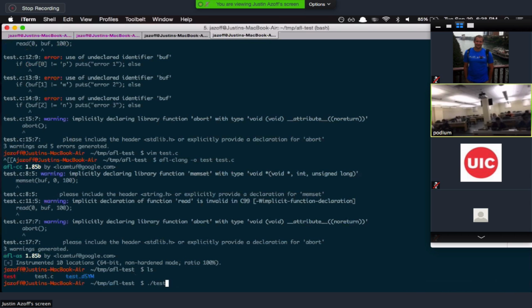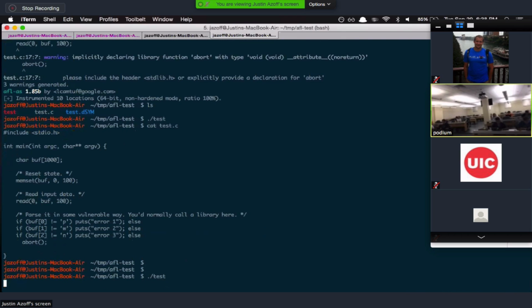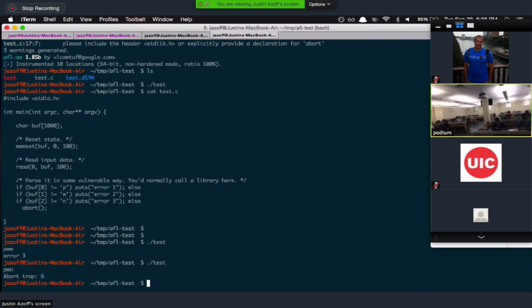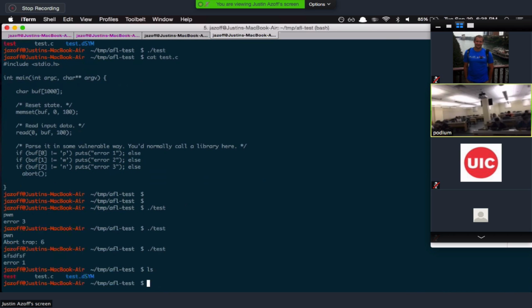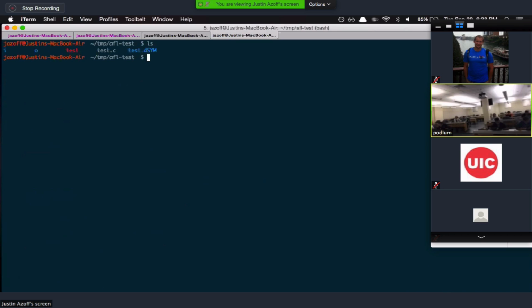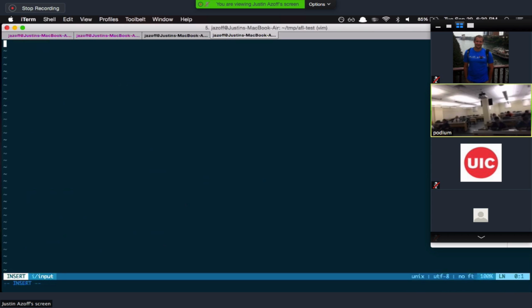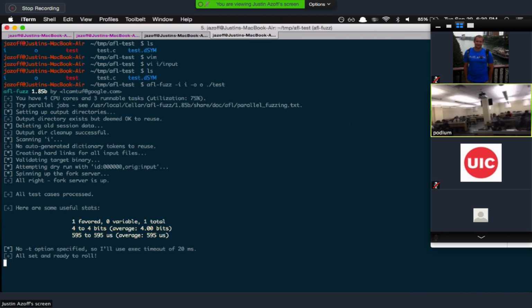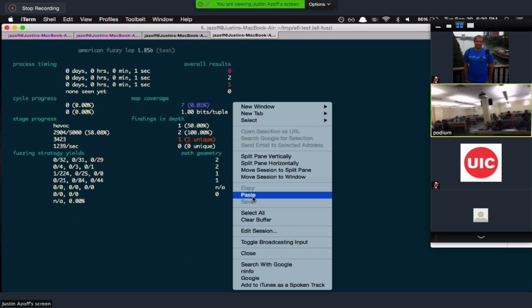So now we know if we run test and send pwn, we get abort. Any other input, we just get an exit. So let's make an input file. Clear your screen. So I made an I directory and an O directory. Let's make a file in the I directory. Say yes. So now we'll run AFL-Fuzz -i i -o o ./test. Now my laptop will hate me even more right now. And I think it already found it.